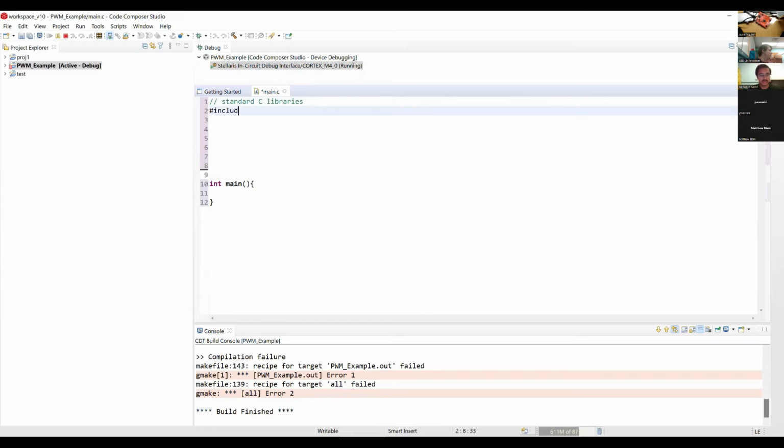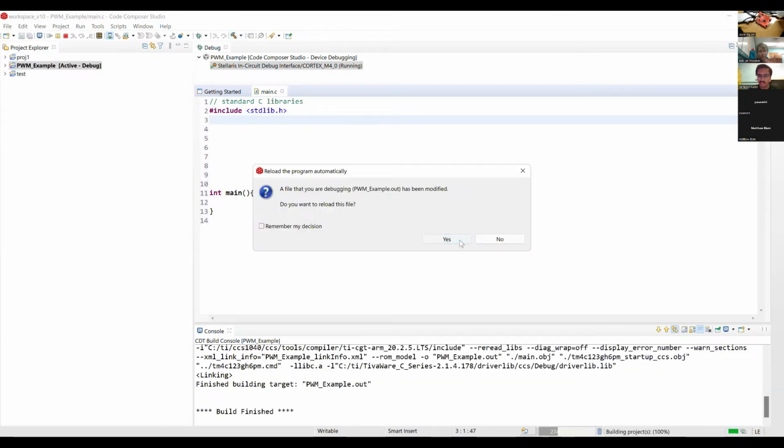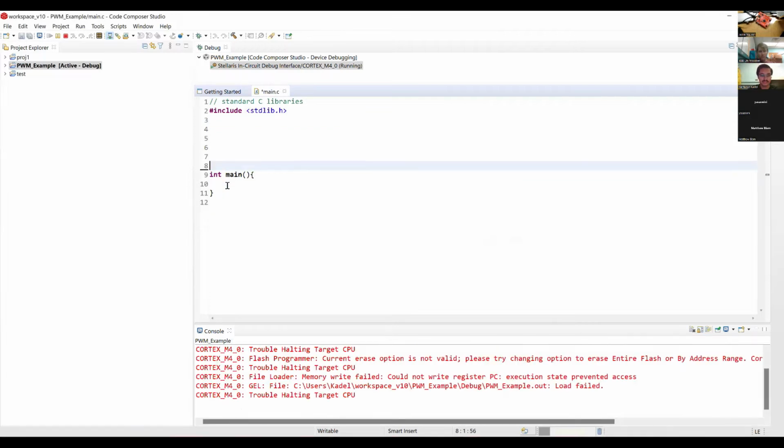So include. The reason these are in brackets is because this is in a certain directory, an absolute directory, so the computer knows where to look. I don't know if that's going to cause issues. Okay, it doesn't cause any. All right, that's fine. Don't worry about the red stuff on the bottom. It doesn't matter.